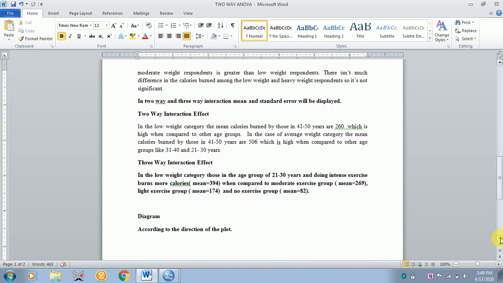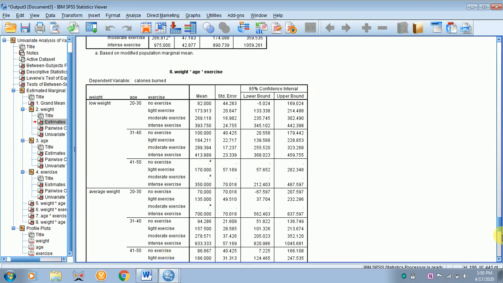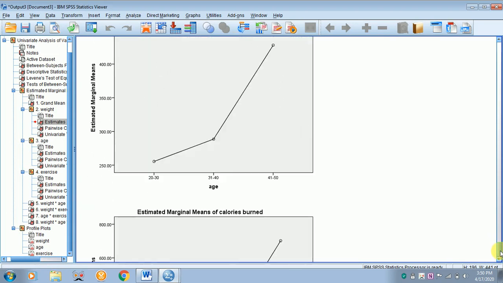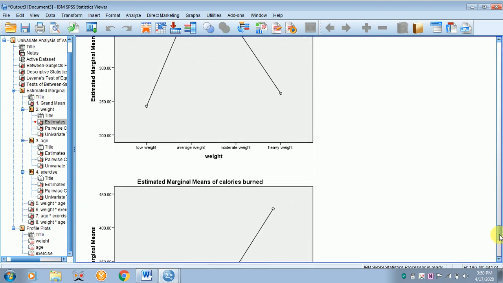So in two-way and three-way interaction, mean and standard error will be displayed. So here you are going to explain the mean. So how much calories burned by each category respondent. Similarly, your three-way interaction effect. If you've got any doubt, you just go through both and then you will have a better idea. Now we'll just get back to the output and we'll go to the plot. Now how to explain the plot.